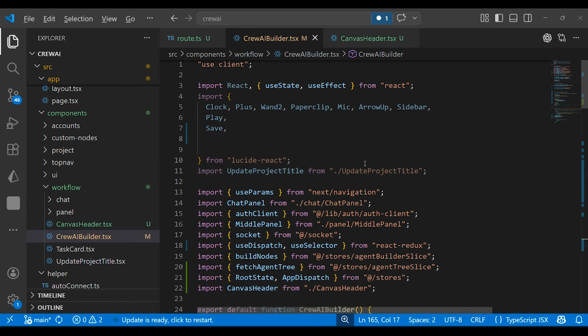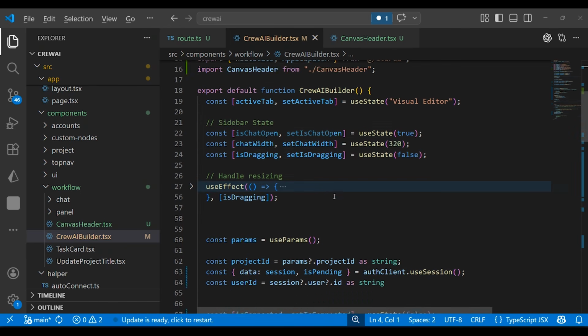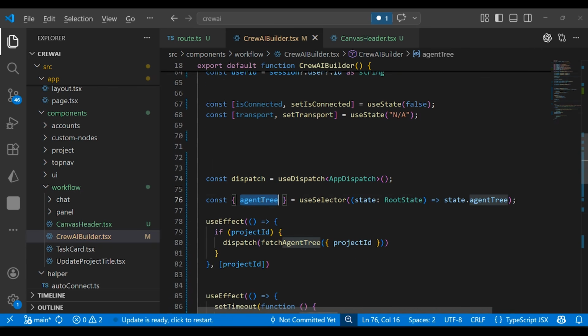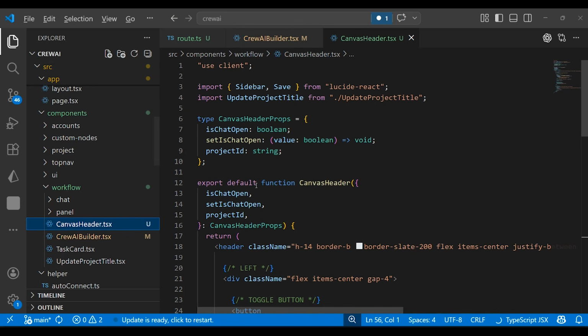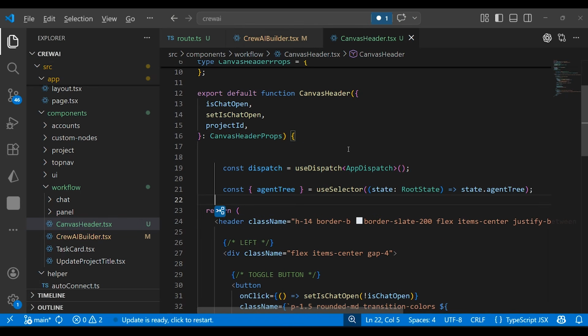And I'm going to get rid of these buttons at the top here. Let me get rid of these buttons. Now I'm going to copy something else. You can see we got here useSelector and useDispatch. I'm going to copy these two, and then we're going to pass them inside the canvas header right here, like this.